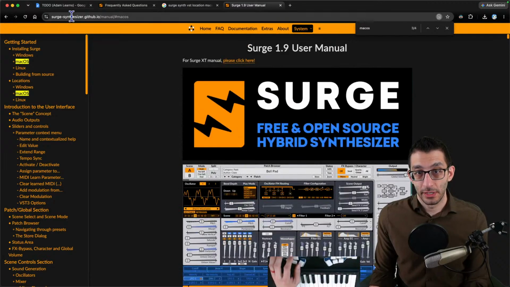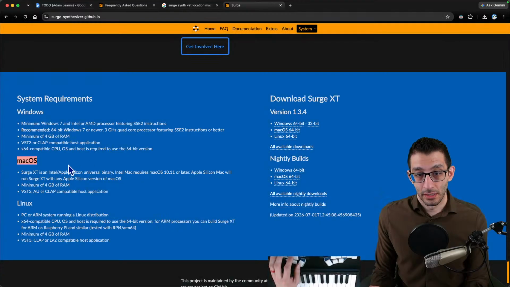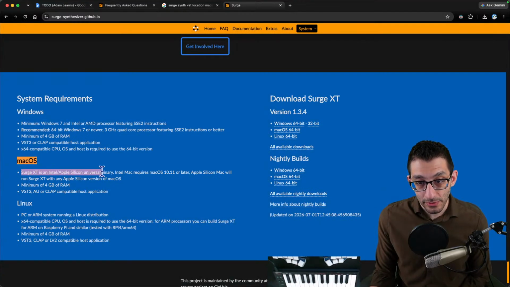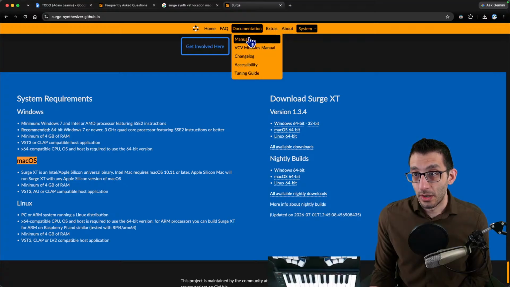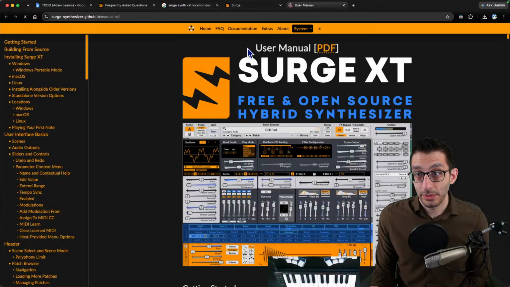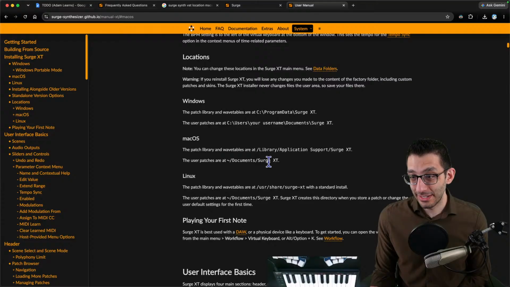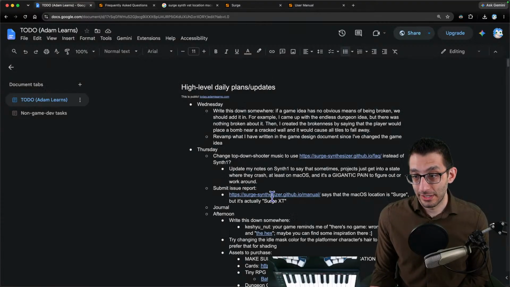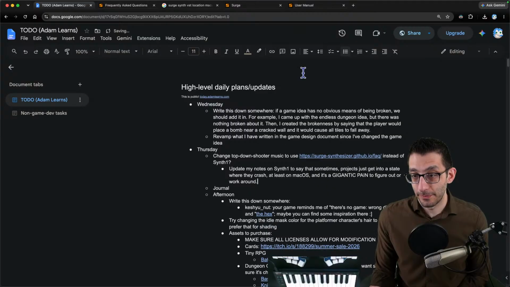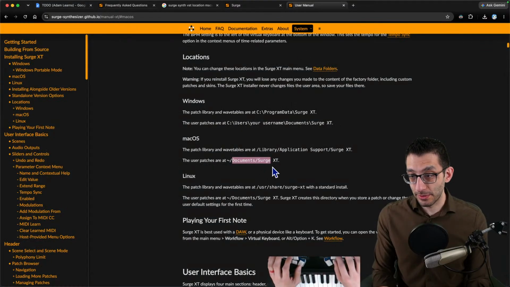What did I download then? Surge XT is an Intel Apple Silicon Universal Binary. Apple Silicon Mac will run Surge XT with any Apple Silicon version of Mac OS. Manual-xt. Interesting. So then this should show the correct location now? Yeah. All right. So this is not an issue. This is strange though. But still, I mean, I have this. I don't know where the VST is supposed to go.